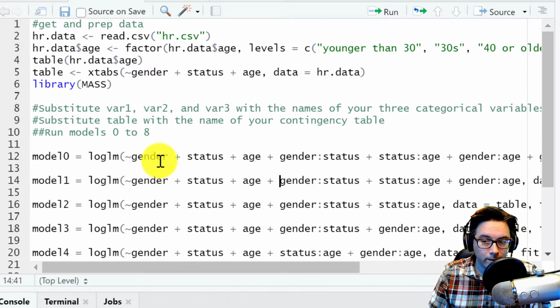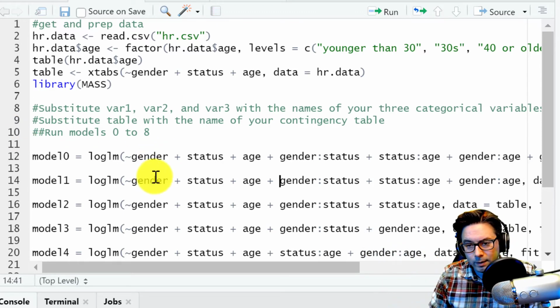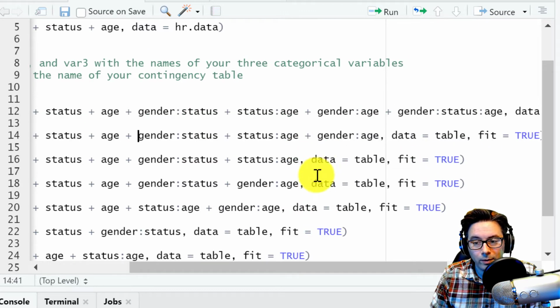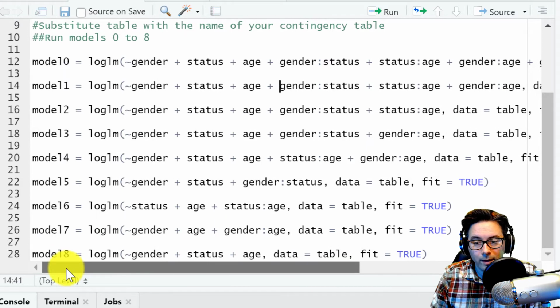And so notice the first one, it has the most complex one. So remember that tree where it's all going down. So we have gender, status, age. That's the three variables that are referenced, all the different pairs that they can go, and then all three together. And that's going to be model 0. And then for model 1, we have all of them except we take out the one where they're all three together. And then the next three, we take out just one of them, and then we take out 2 of them, and then we're just left with those 3 variables all by themselves.